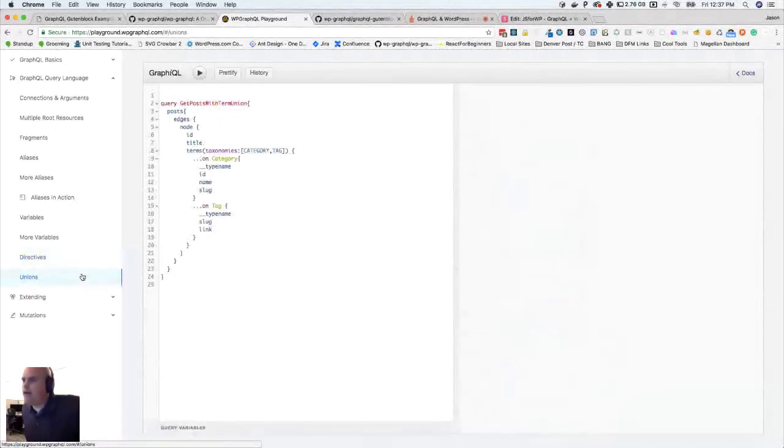And then another thing is called unions. So sometimes we don't know what kind of data we're going to get until the server actually executes and gets us data back. So that's called a union. So posts have connections to terms, but you might not always know what kind of term it is. And each term has different properties, right? We have categories that might have their own term meta. We have tags that might have their own properties as well.